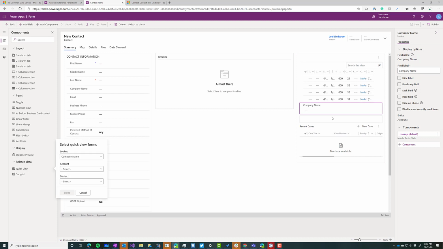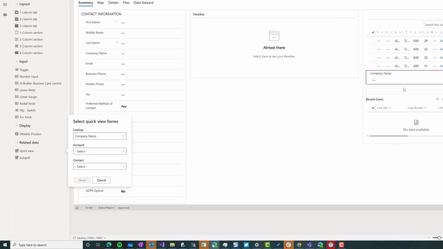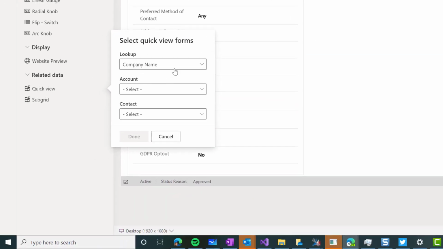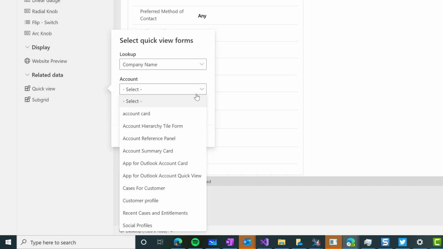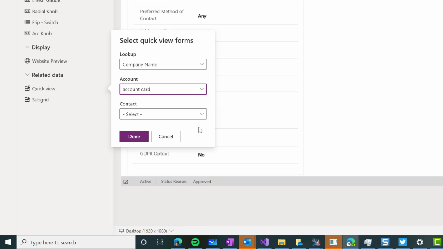And then you need to choose the properties of the quick view form. And you'll see here, select the quick view form and the lookup you need to link it to. So you need to use this lookup field to set the properties of the quick view form. And then for the account, I'm going to choose my account card form. Keep in mind that company name is actually a company lookup or customer lookup, not just an account lookup. That's why it's got slightly different properties. One is you can actually populate it to an account or a contact, which is nice.